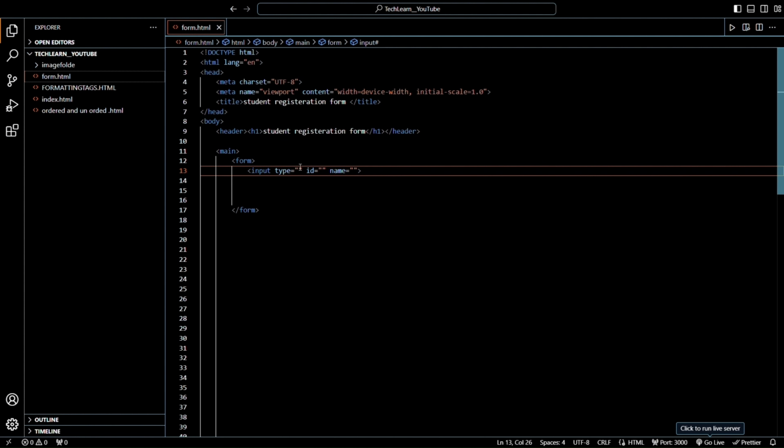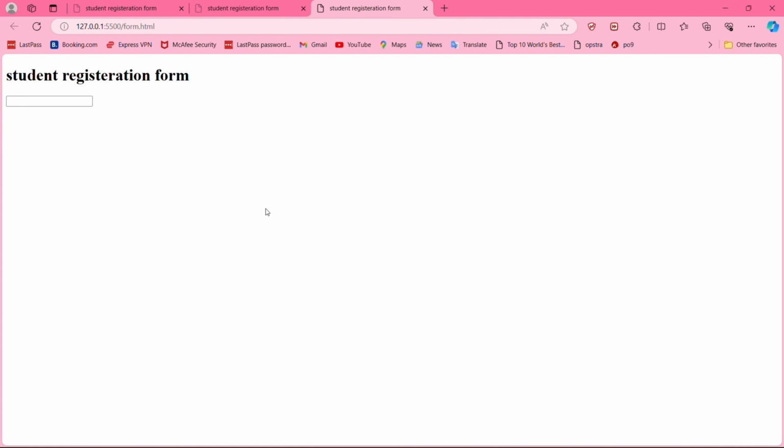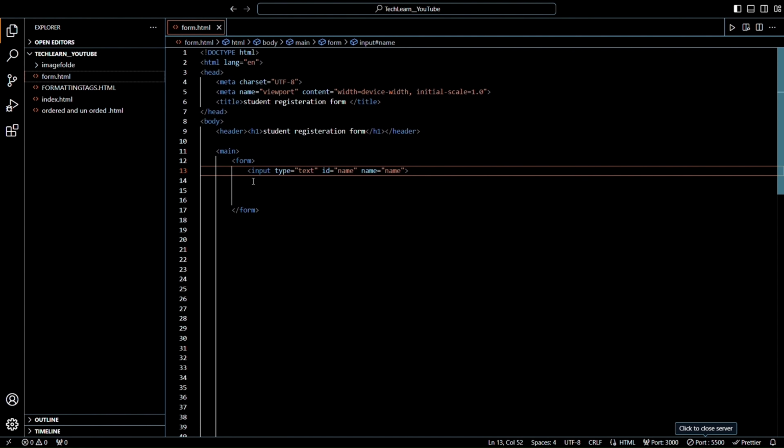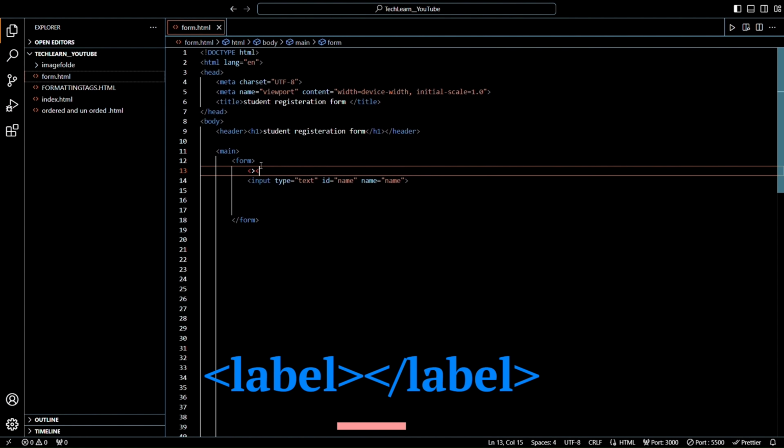For student name, we give the type as text, the ID as name, the name is also name. Let us run and see. You can see there is an input field here, but there is no label. To create the label, we use a tag called label. Label is not a self-closing tag.